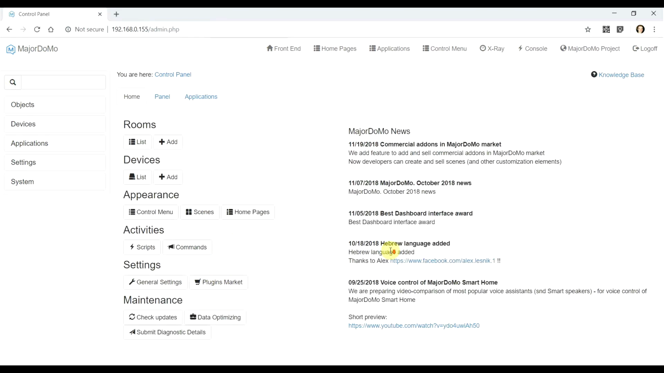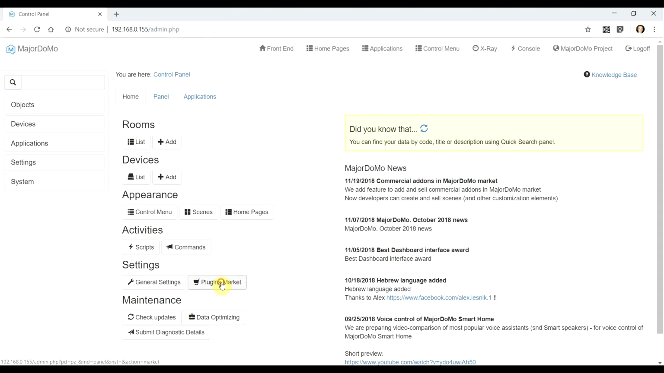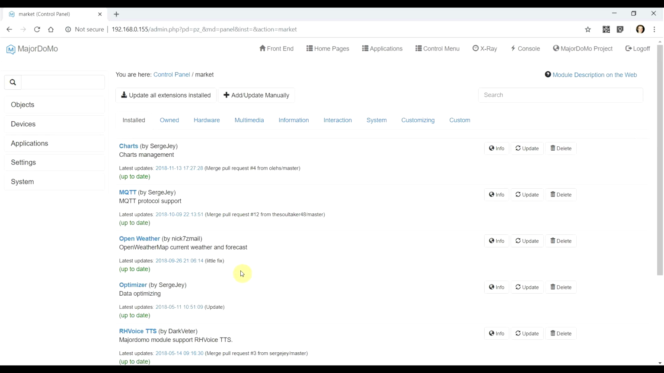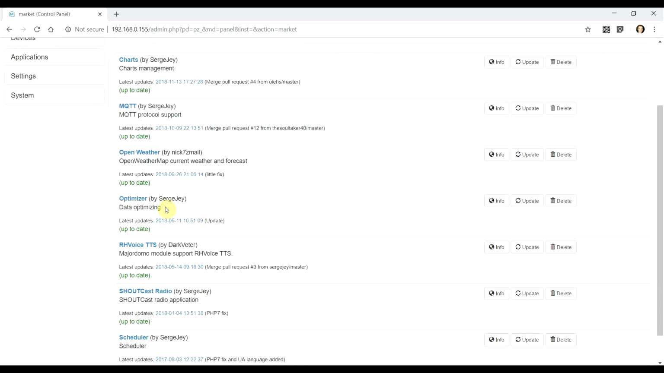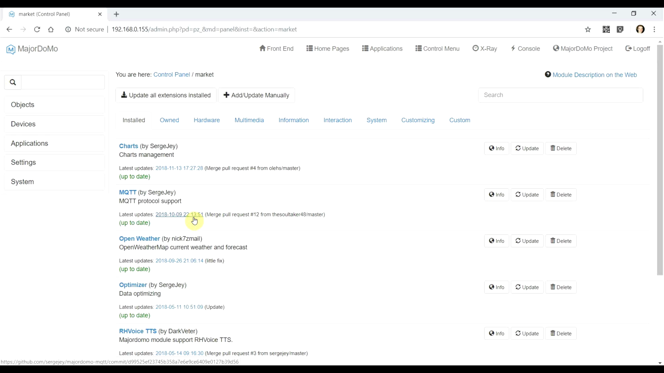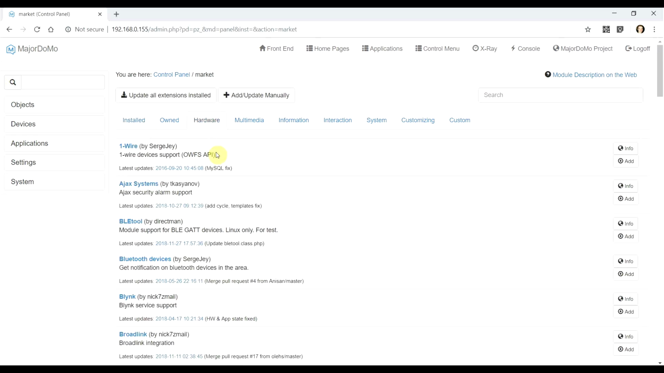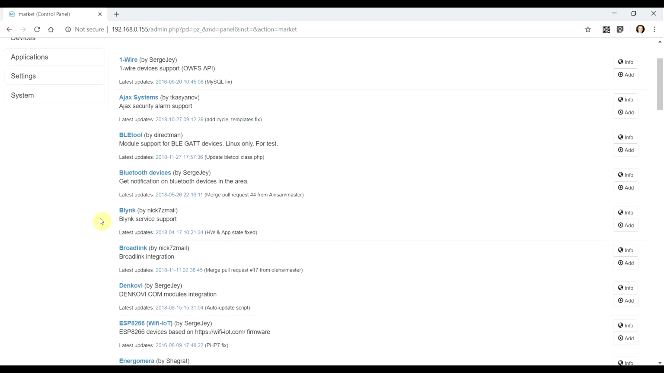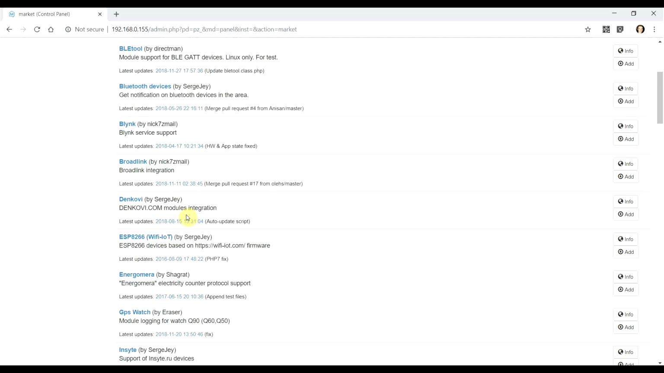Okay, we got the plugins market. This is a very important part of the system. It is something like a marketplace, where you can see the modules you have already installed. MajorDoMo is a modular system, so it consists of all kinds of modules, add-ons or extensions, and you can browse for additional extensions. For example, when you would like to add new hardware in MajorDoMo, you can browse the hardware section to see the hardware extensions.